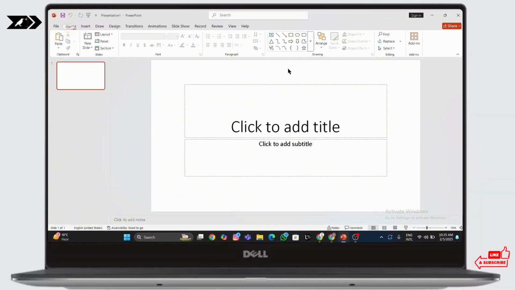How to add a background image to a PowerPoint. In today's tutorial, I'm going to show you how to add a background image to your slides in PowerPoint. Adding a custom background image is a great way to enhance your presentation and make it visually appealing, so let's get started. First things first, open your PowerPoint application.